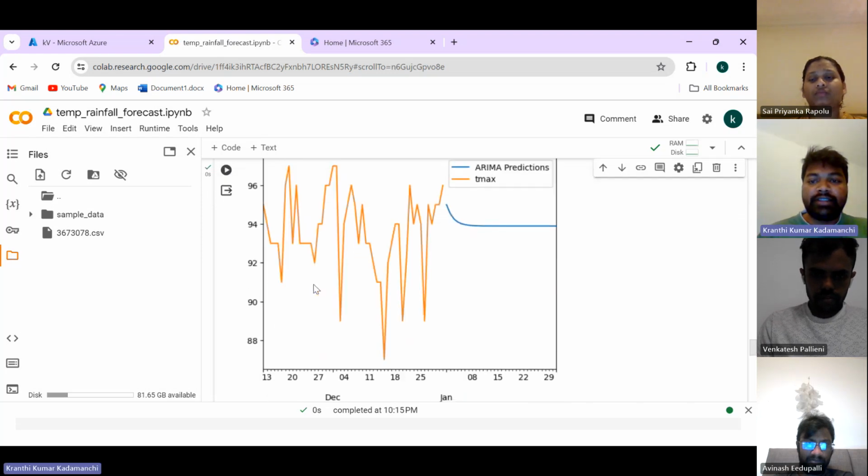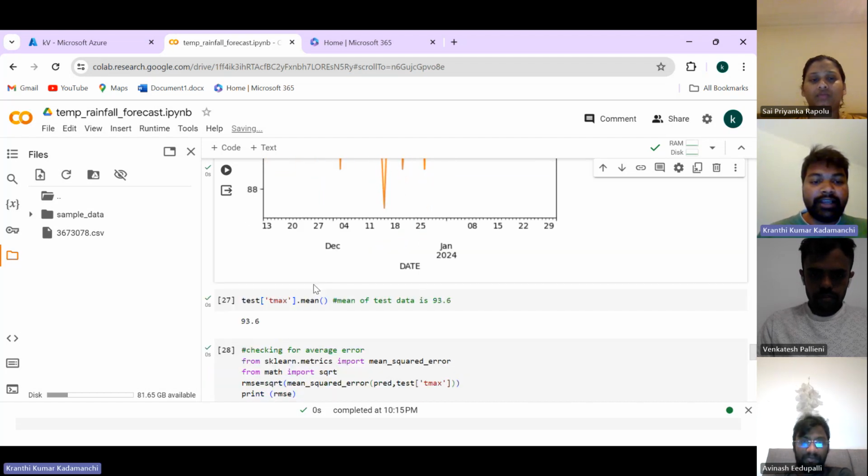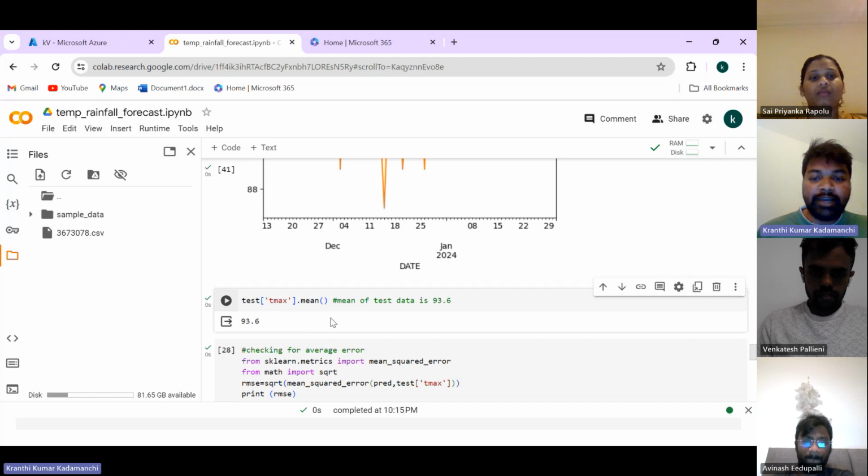This is the Tmax code for predicting. And coming to that 93.6, you can see that in the PPT, it was a Tmax value.